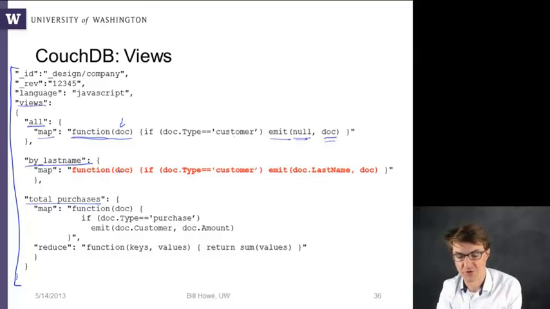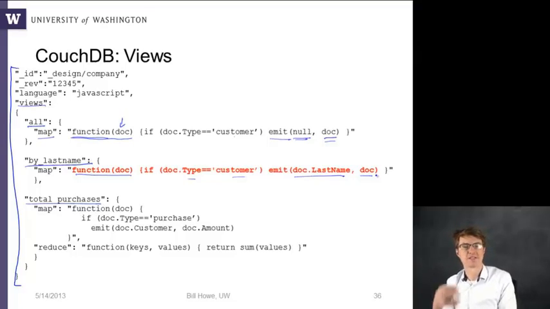Fine. The by last name view, you can imagine the key is going to be last name in this case. And so here we have another anonymous function. If doc type equals customer, then emit the last name followed by the entire document. And so now this allows clients to search efficiently by last name. And these views in CouchDB are materialized sort of eagerly and stored in these distributed B-tree structures or index structures to support various lookups. And so this is how they implement those secondary indexes in that column in our table. Okay, so now we can look up by last name as well as by document ID.